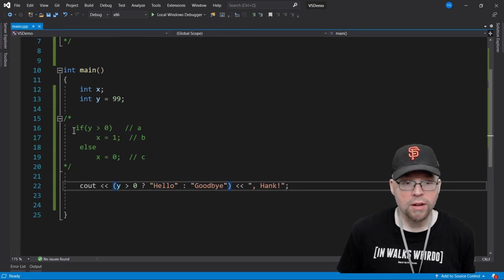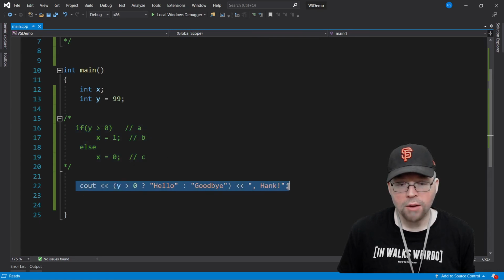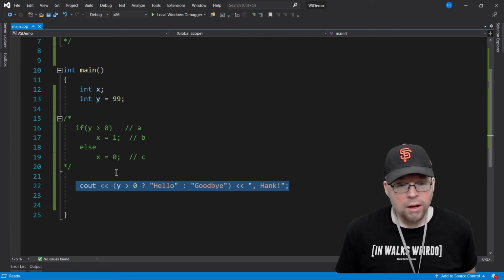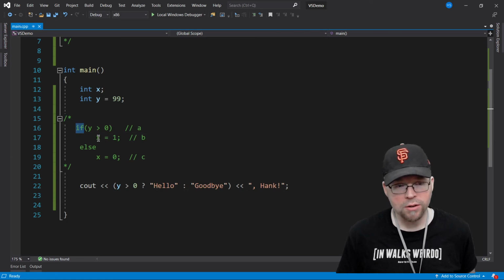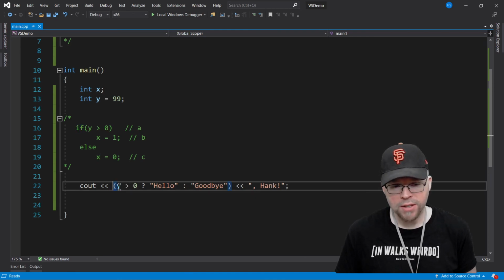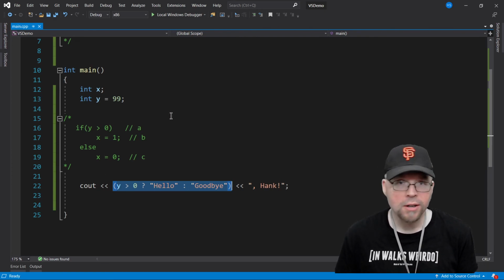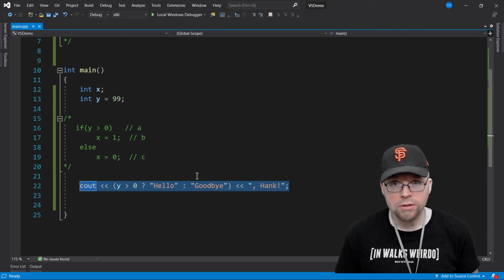You can always use if else, but here, instead of having 4+ lines, I got 1, right? Without this structure, I might have to do something like, well, if y is greater than 0, set a variable j to hello, else set j to goodbye, right? And then I'd have to send j to cout. That would require me to have another string variable that I'd have to define. So it's a tool, and it has its uses, just like anything else in the language.